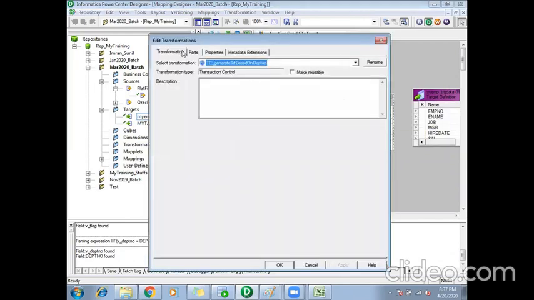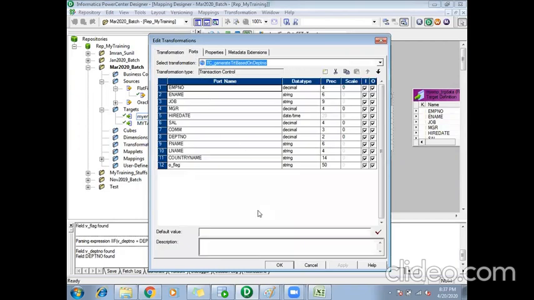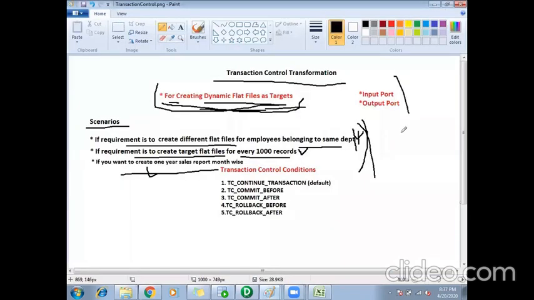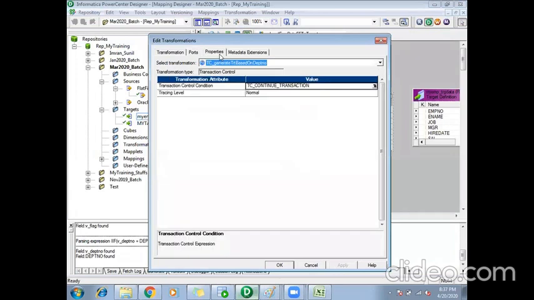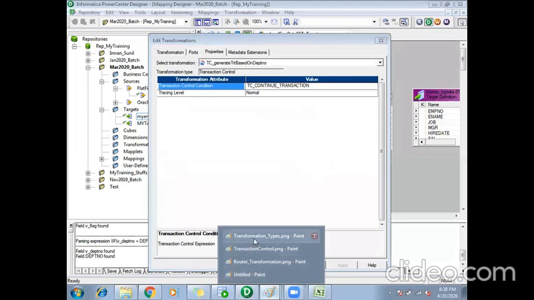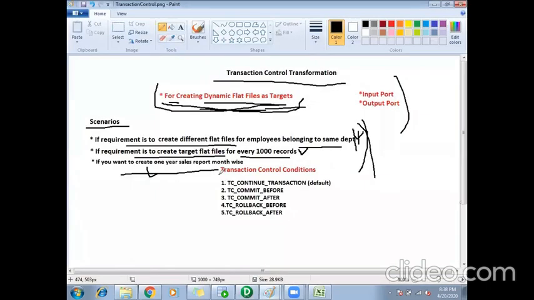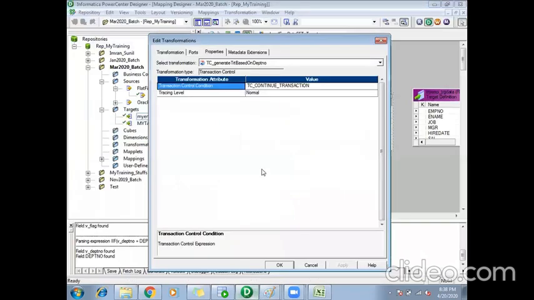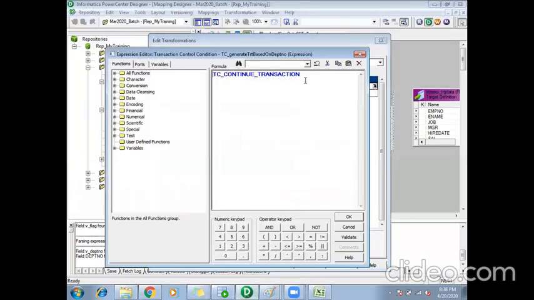If I open my transaction control, here also I can add any ports if I want, but we have only input and output ports. There is no variable port. Okay, transaction control has only input and output ports. Then coming to the properties section, tracing level, as I told, is for logging purposes. We have only one attribute here, the transaction control condition. If I open it, by default it is assigned the keyword TC continue transaction.